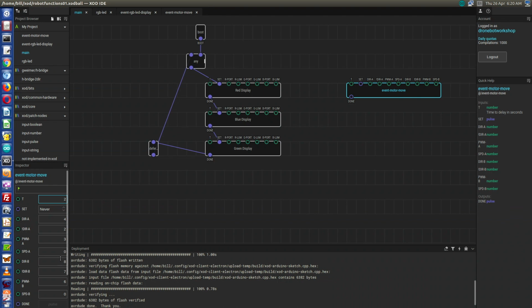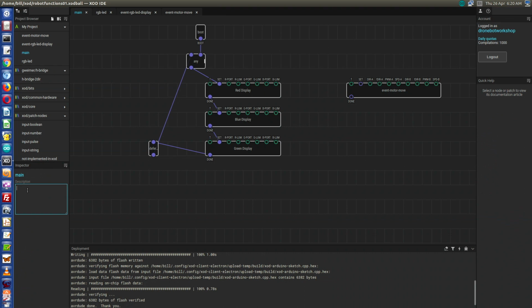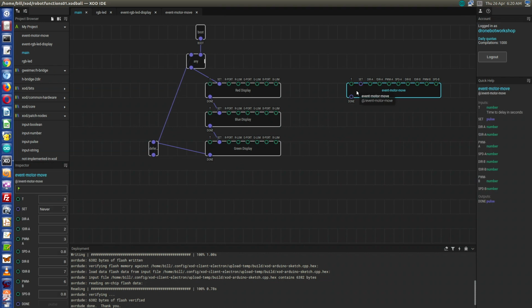So let's set this guy up, 0.8, that's almost full speed. I'm going to set this guy to the same speed. So I set both motors to the same speed for 2 seconds. So let's just give this a name again. Call this move forward, because that's what it's going to do.